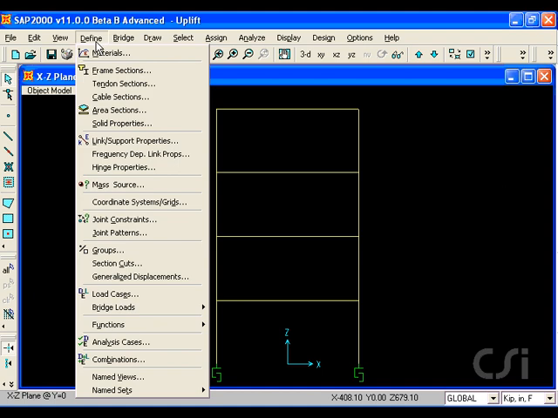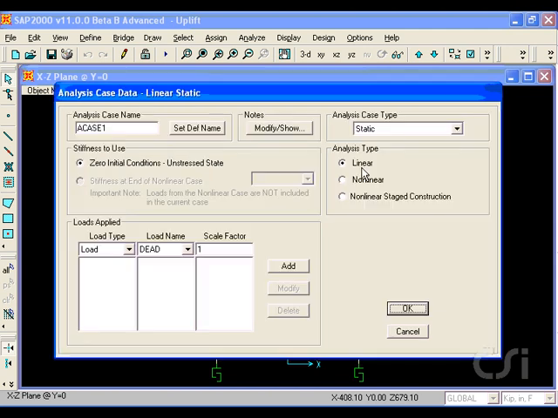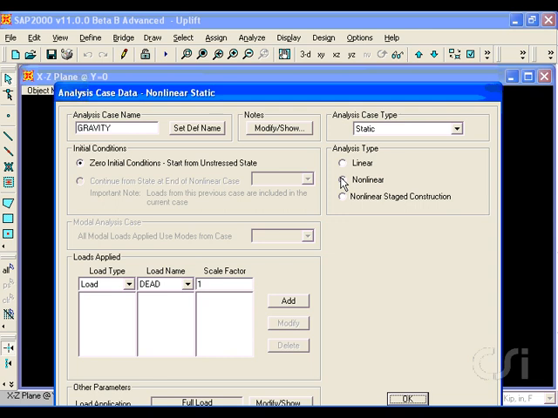Next, we will set up two new analysis cases. The first will be a gravity case, where the dead loads will be applied in a static nonlinear fashion. This is done so that we can apply the dead loads sequentially prior to the uplift analysis.